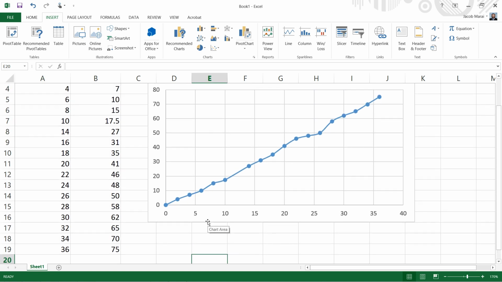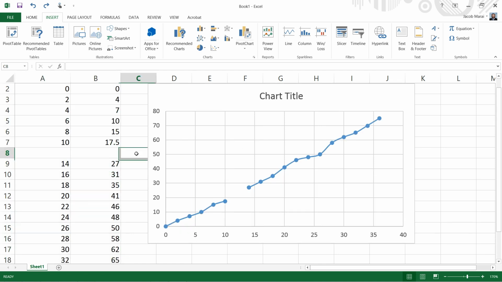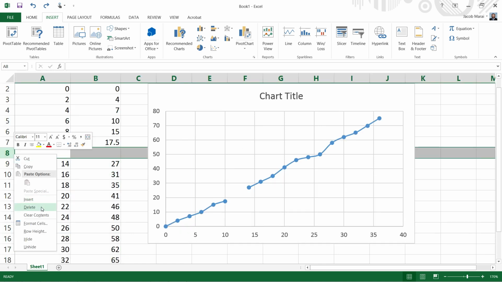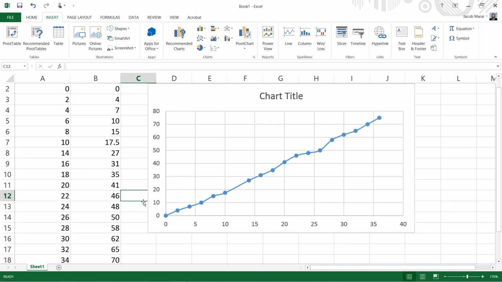There's one other option. I can Control Z that. We could also just go up to row 8 and right click, delete, and it does the same thing. It just chops out that empty row and it takes our data and puts it back together nice and neat so there's no gaps.